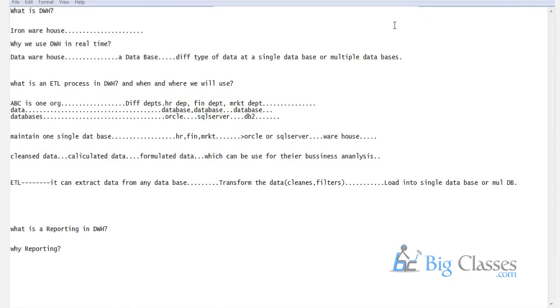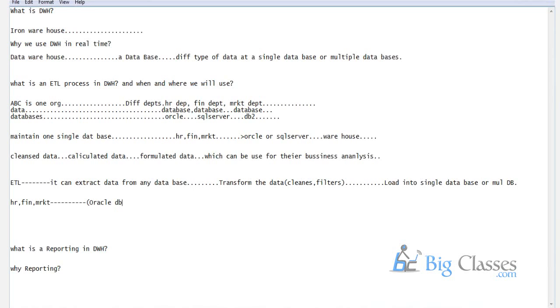Now, whenever this ETL process is done, let us assume all our HR, finance, marketing data got stored into Oracle database. Okay. So this we can call it as a warehouse database.